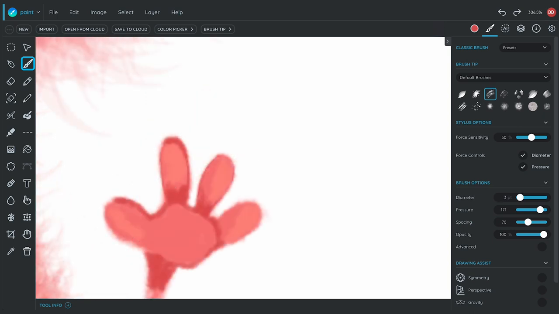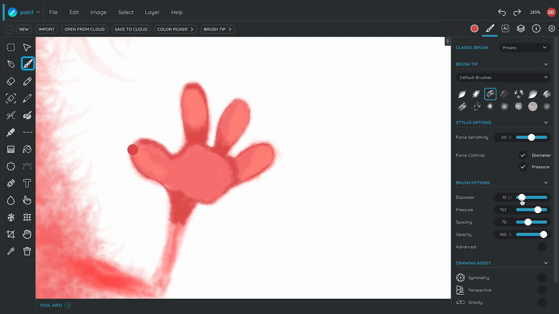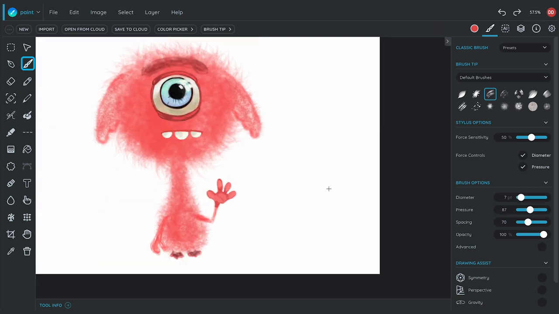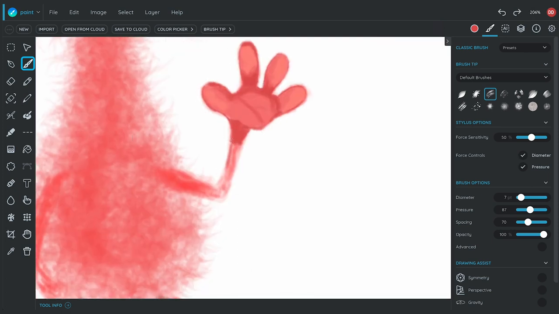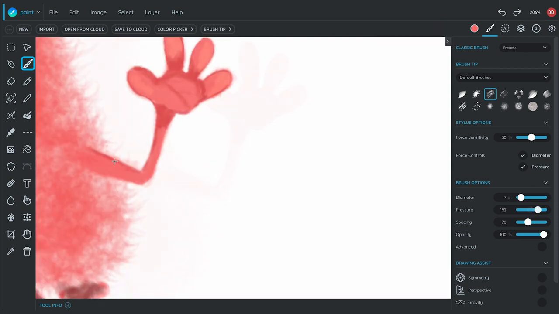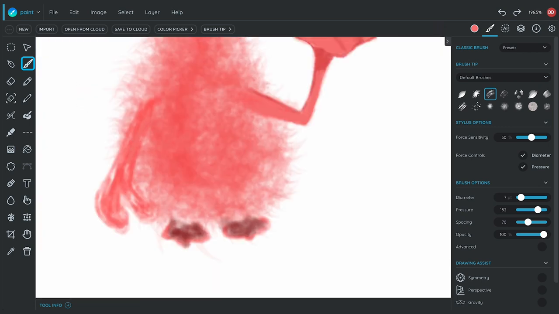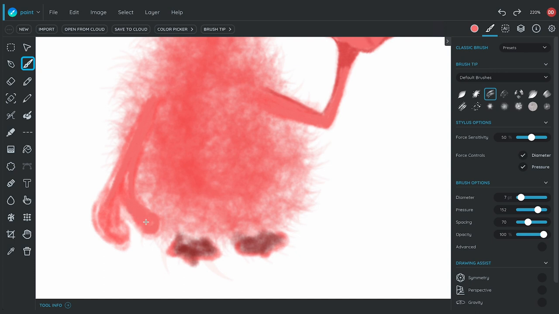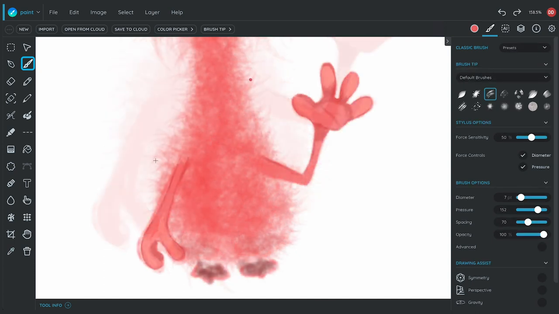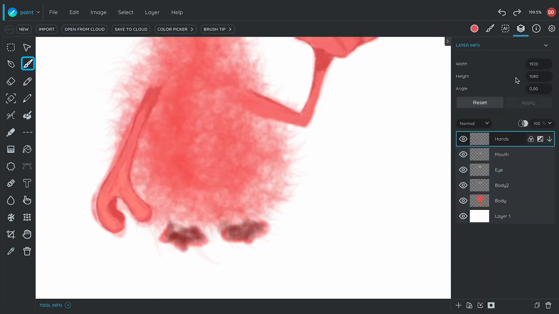We can also use a smaller diameter brush to give the hands a bit more detail. We can move on to the next hand and do the same here. So now comes the next layer for the feet. Create a new layer and name it feet.